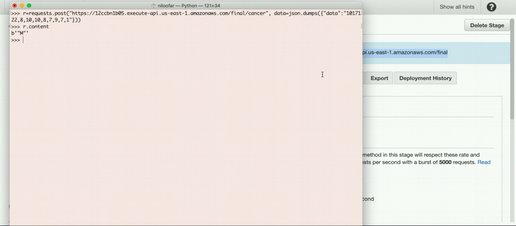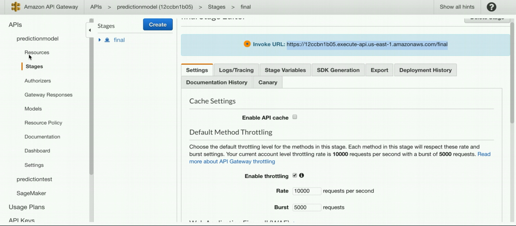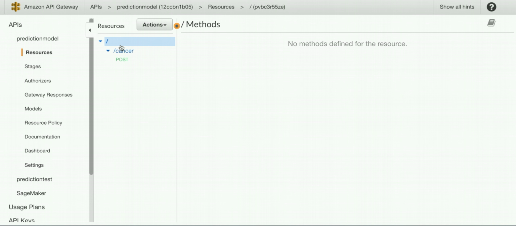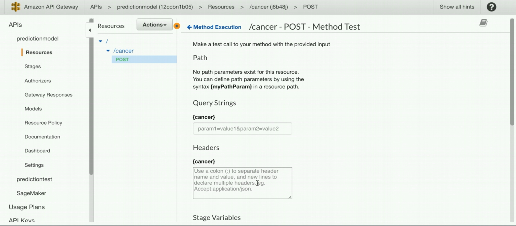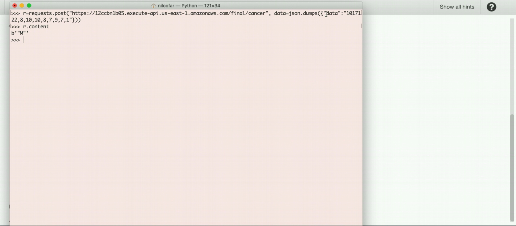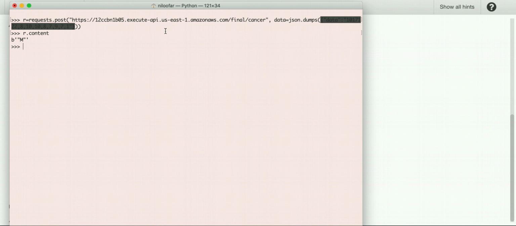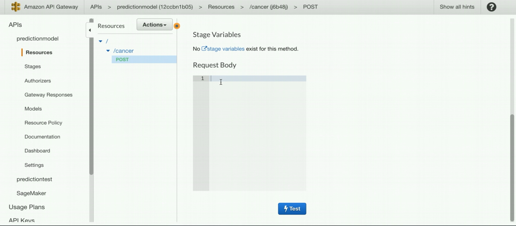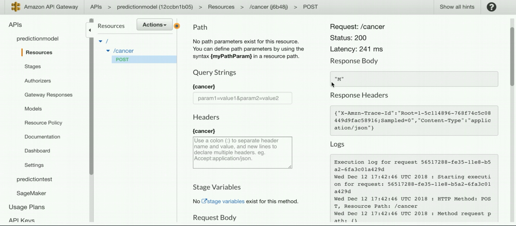I show you a different example. We have the malignant tumor, which is M, and here if you go to the resources as a post and copy paste the same data as here, when you run that, you will get the same result.